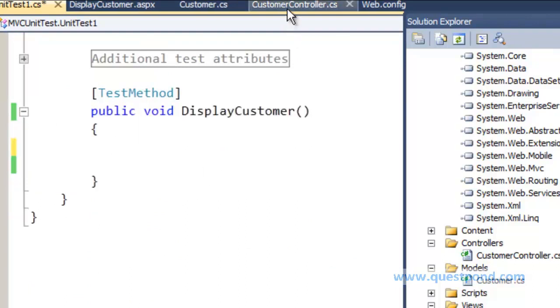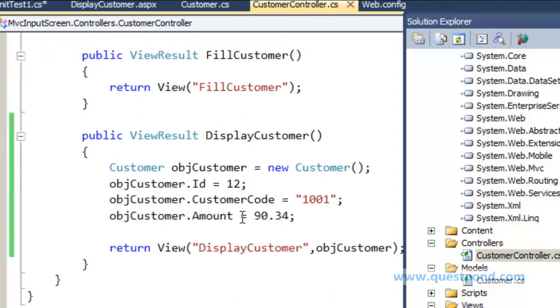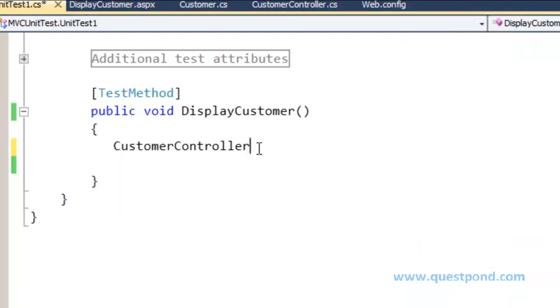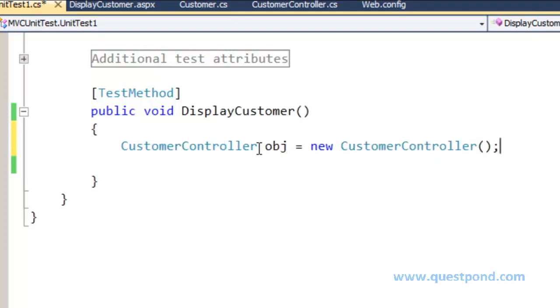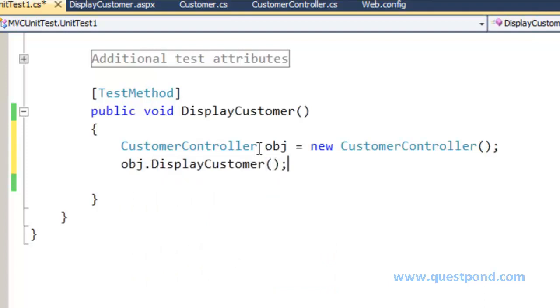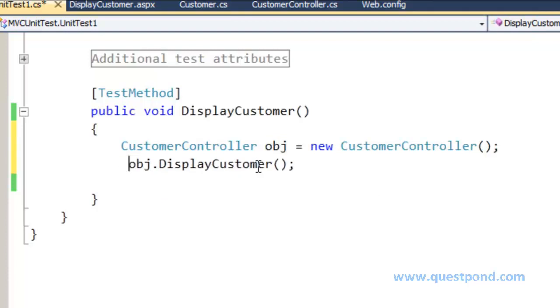So there we are. Now let's start writing the code for the unit test. What we're going to do is create the object of the customer controller class, and invoke the display customer function here. So let me just close this. Customer controller obj is equal to new customer controller, simple, and obj dot display customer. And the display customer actually gives back a view result. So I'll just create a variable here called var result, right?